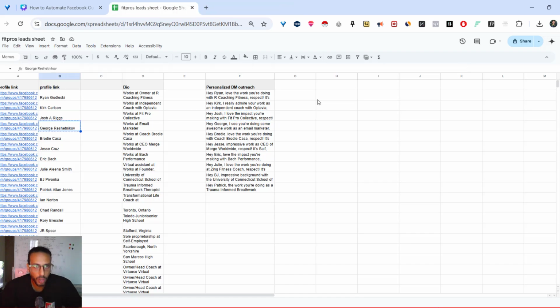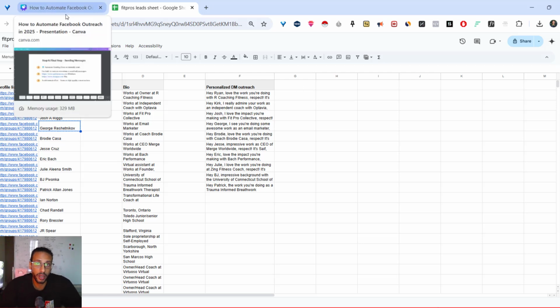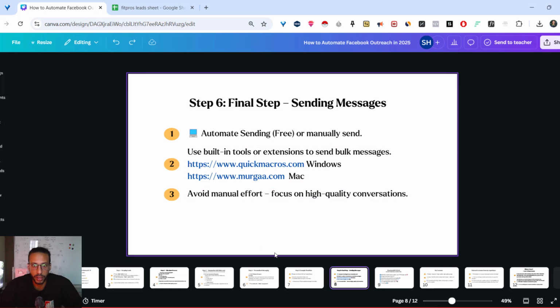So there you have it, guys. You can do the same thing with Mac if you want to. Basically, this will save you a lot of time and a lot of energy, and you can focus on something else like doing outreach or answering emails or calls, right? So there you have it.